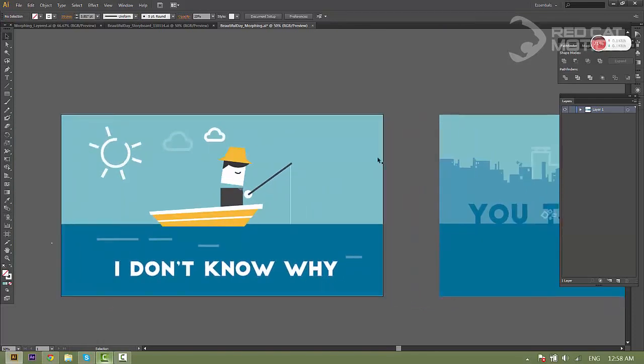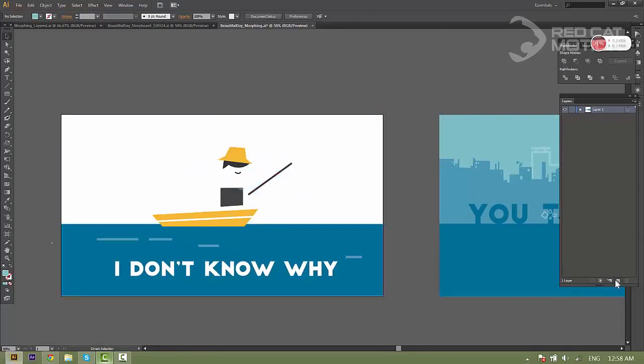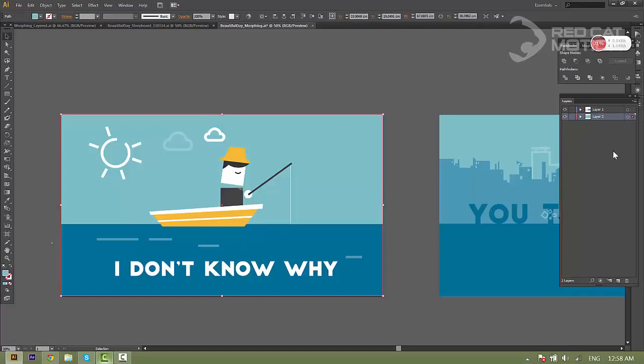Next, I will separate the sky. Select it and press Ctrl X. Create new layer, drag it to the bottom, press Ctrl F. The sky will be pasted in its original position. Now I rename it as sky. Or you can also rename it as background.